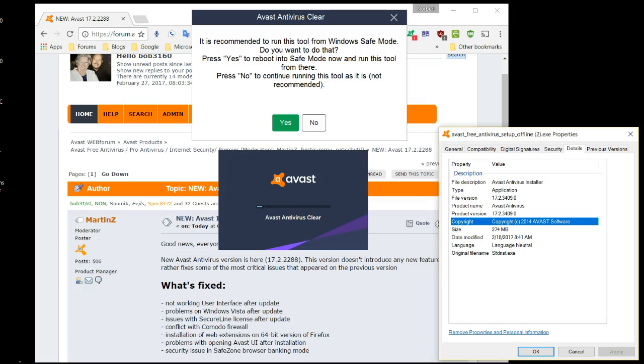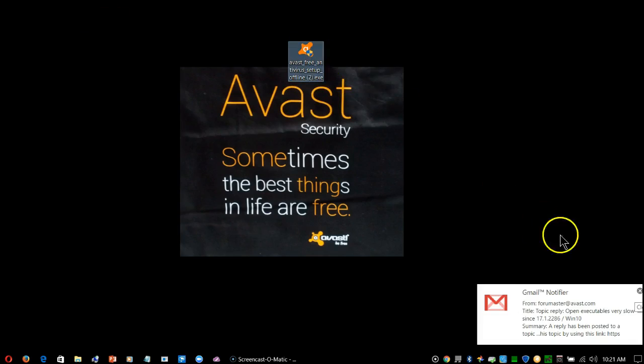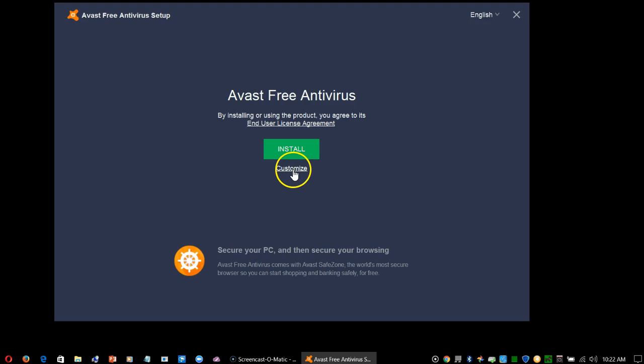So let's go through and do the clean install, which means I'll have to allow it to switch into safe mode and do the uninstall. Be right back. Removal of the beta version is complete. It's now time to install this release of Avast.